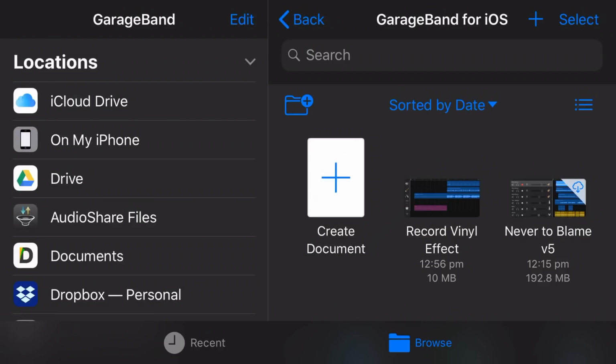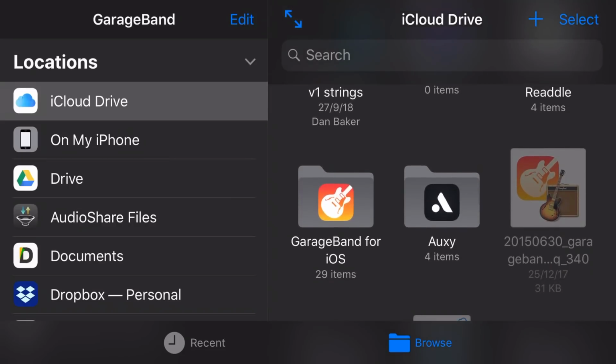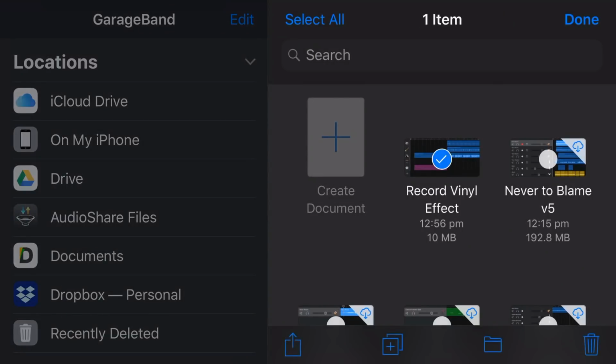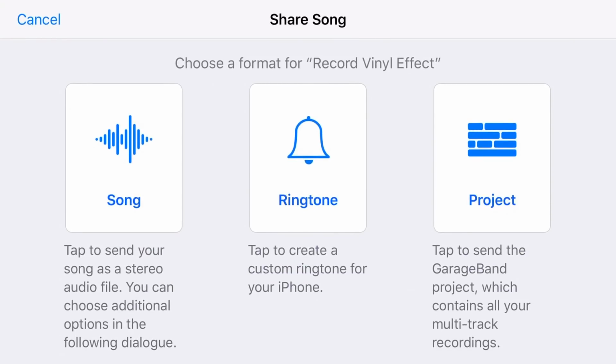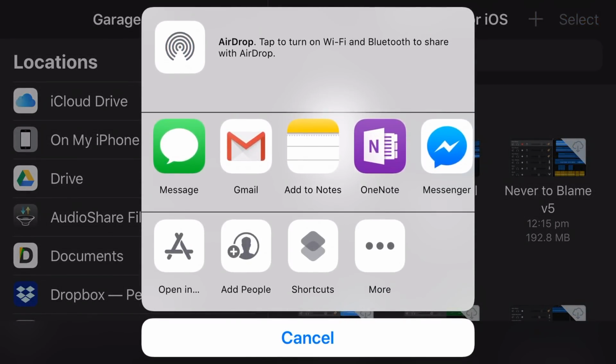But we have to do this in iCloud Drive, because what this is doing is it's actually sharing the project, sharing it on iCloud Drive. So we're in iCloud Drive here. We'll go into GarageBand for iOS, and if we do our select and tap on record vinyl effect, then we can do our share option and tap project. Now, you'll see if we scroll down, there is one additional option here in our bottom row. And if we're in iCloud Drive, we'll have the add people option. If you don't see it, you probably got it on your device. You need to move it over to your iCloud Drive first.